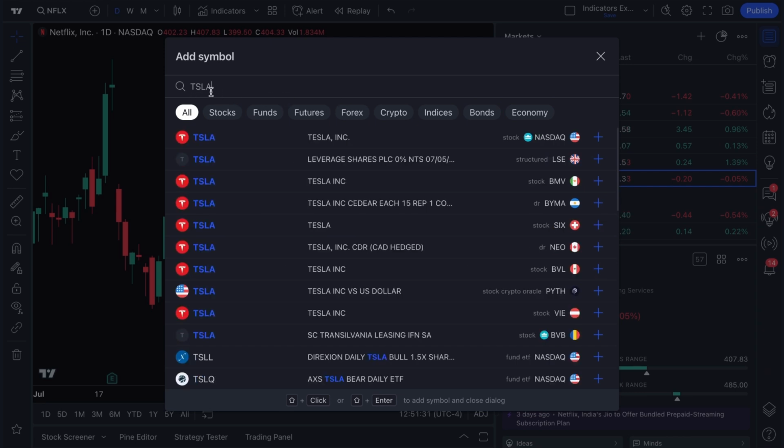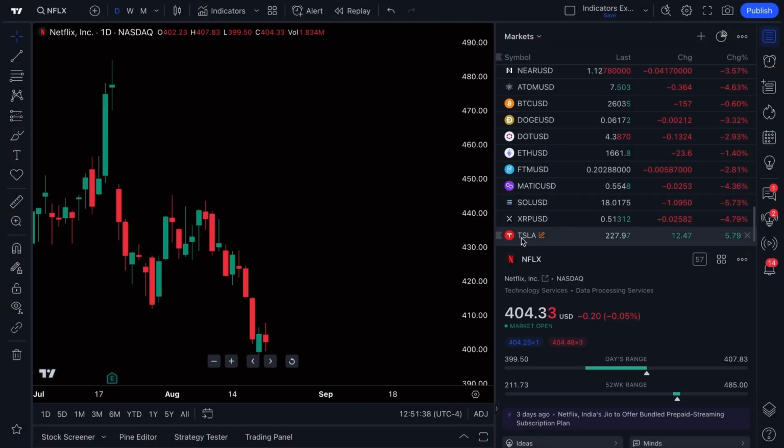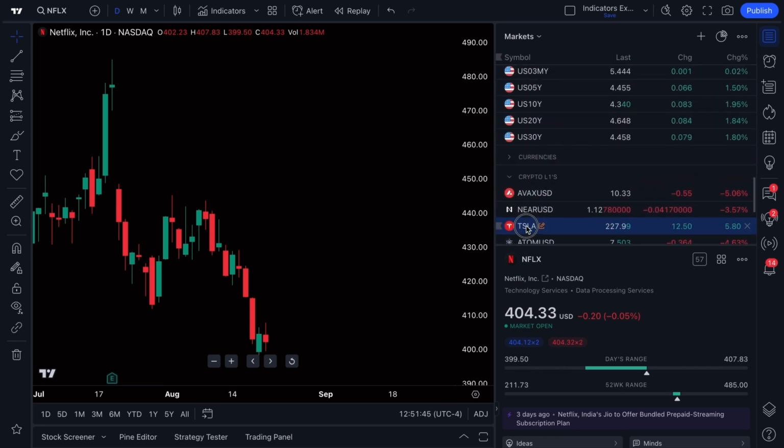So if we wanted to add Tesla, TSLA, here's the plus sign. Let's click plus. And now it's been added to our watch list. We can see it right down here at the bottom of the watch list. But keep in mind, you can click and hold and drag this symbol effectively anywhere you want on your watch list.